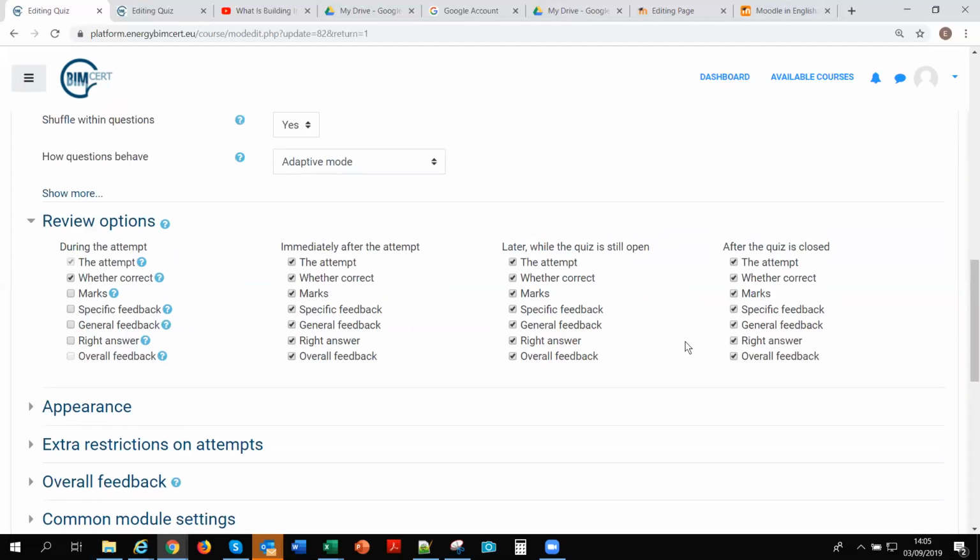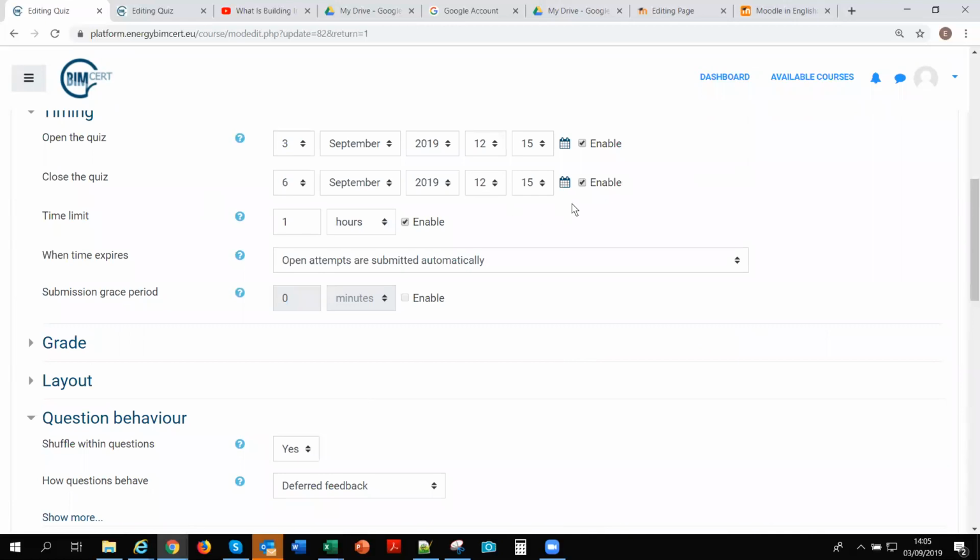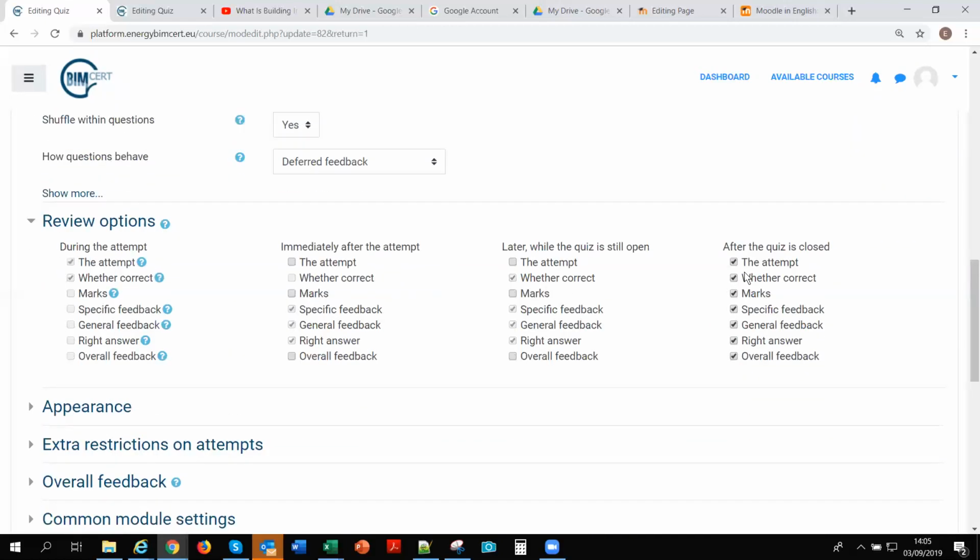So maybe this makes sense, why should I use this? I'm going to give you an example. I may configure a quiz with deferred feedback. So during the attempt, you won't see nothing. Immediately after the attempt, you won't have access to the review page because I didn't check everything here. And I'm going to do the same here. So only after the end date, the quiz close date, the students will be able to see the review page with the attempt, the feedbacks, the marks.